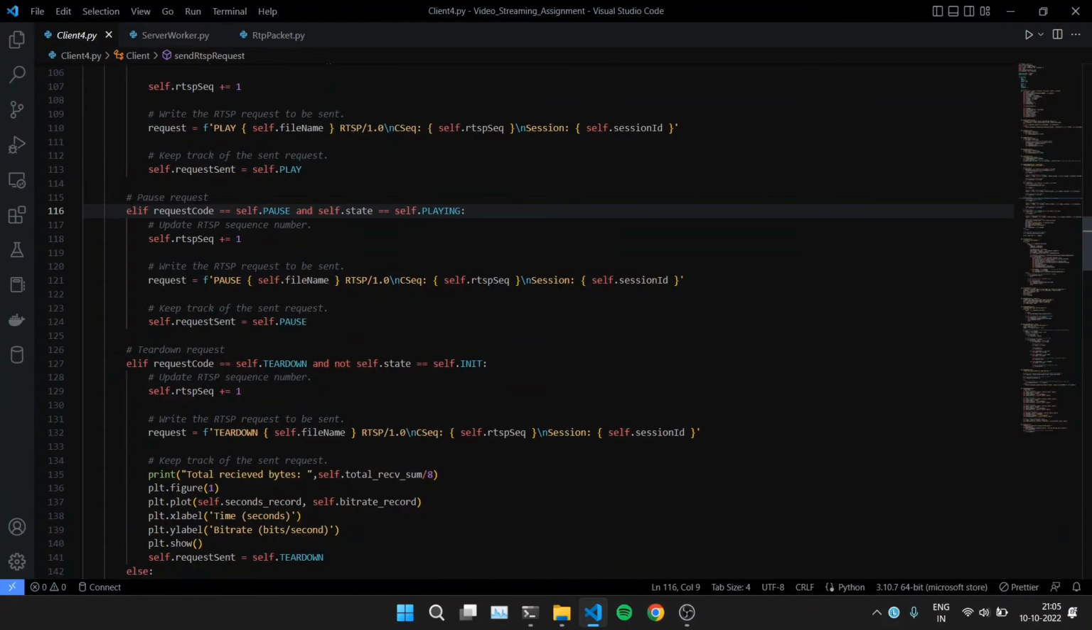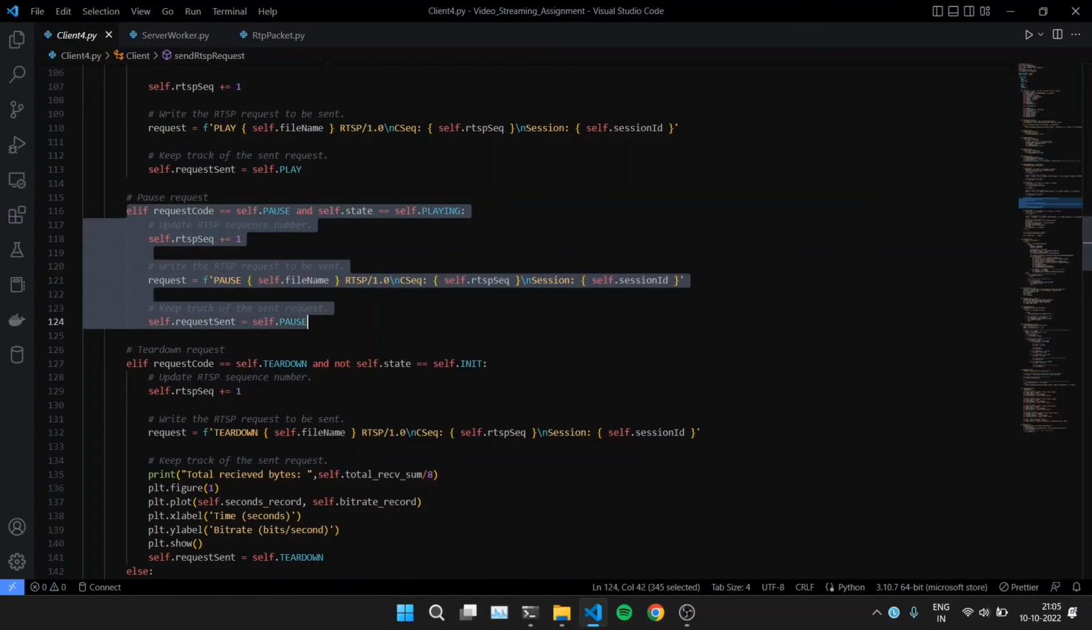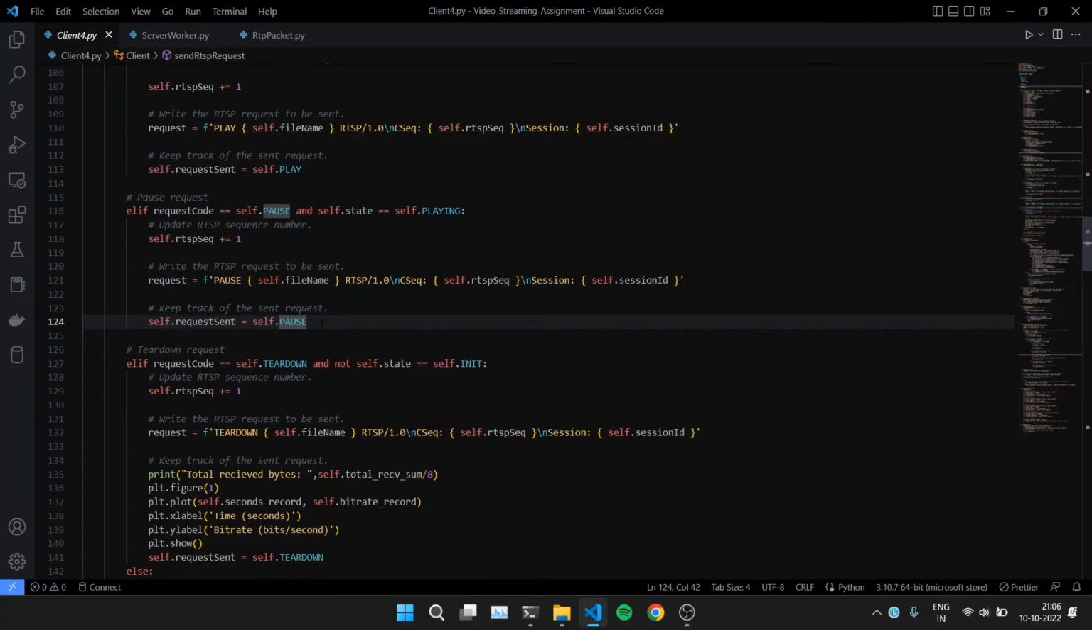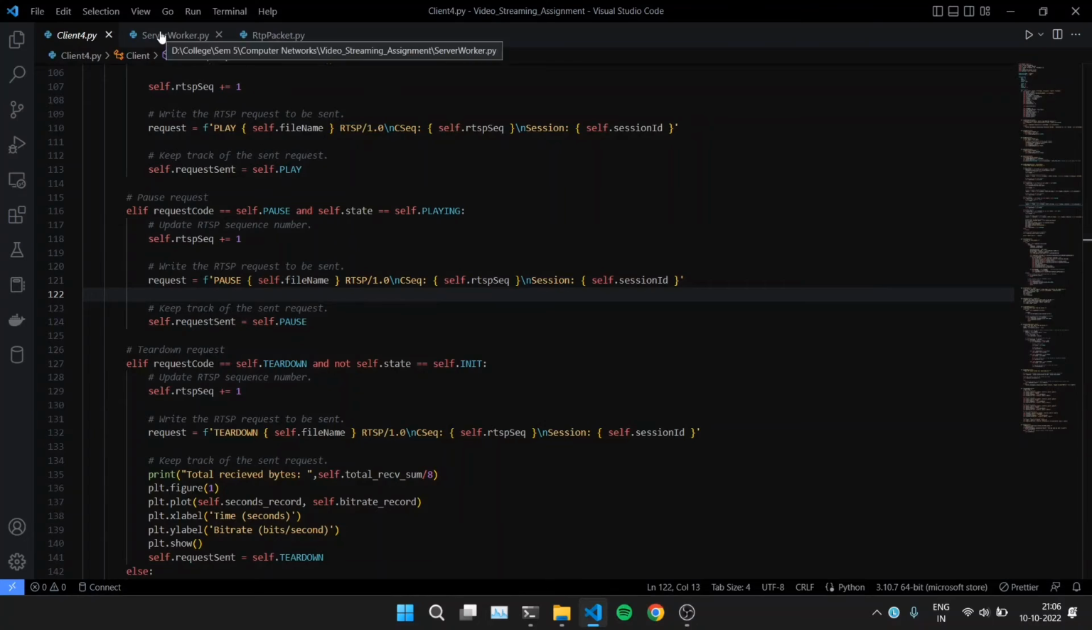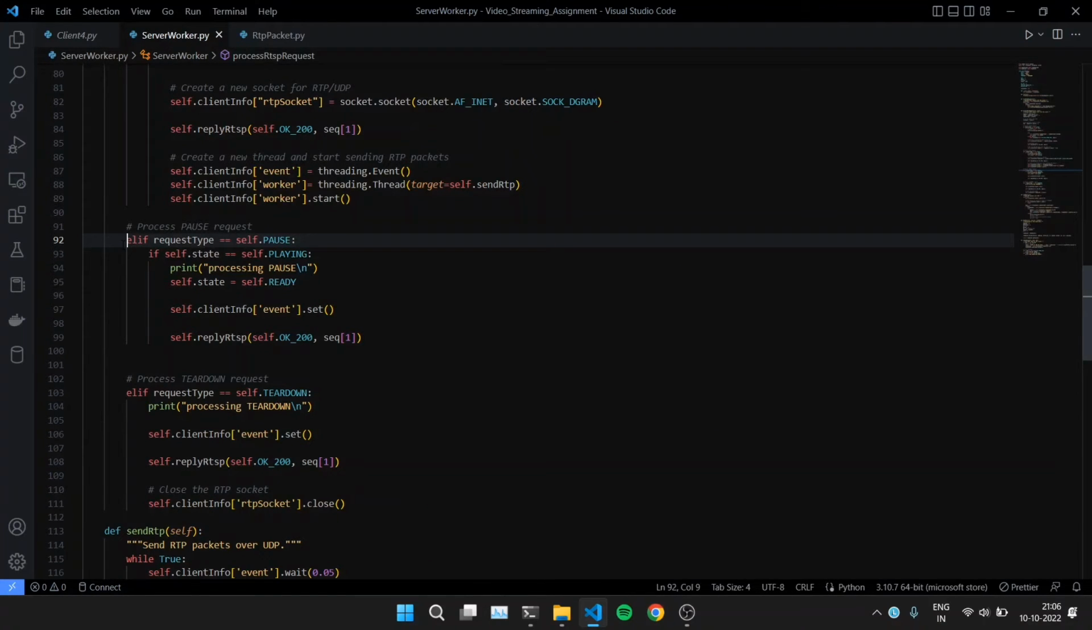Now that the video is in playing state, we can use the pause function. The pause function sends a pause request to the server over the RTSP TCP connection. As we saw before, it increments the sequence number and sends the formatted request to the server via the TCP socket. The server receives this request, changes the state from playing to ready. Now the client is ready to play the video again, but the flow of the RTP packets is stopped for now.